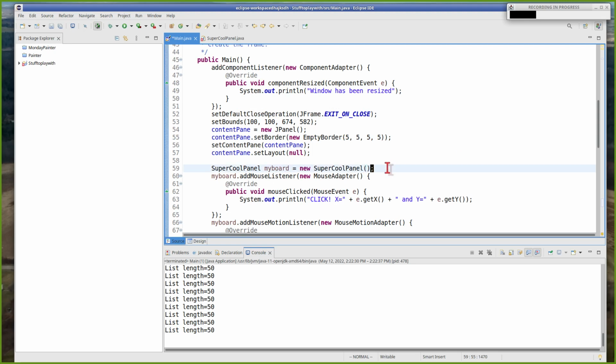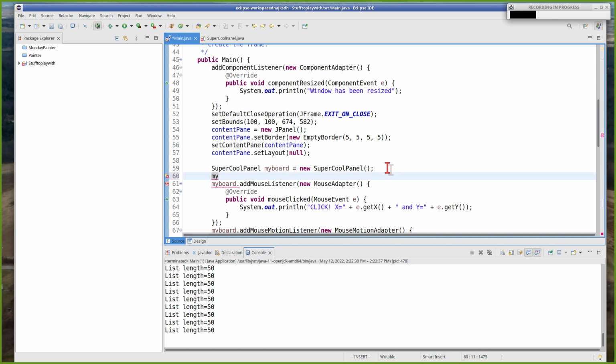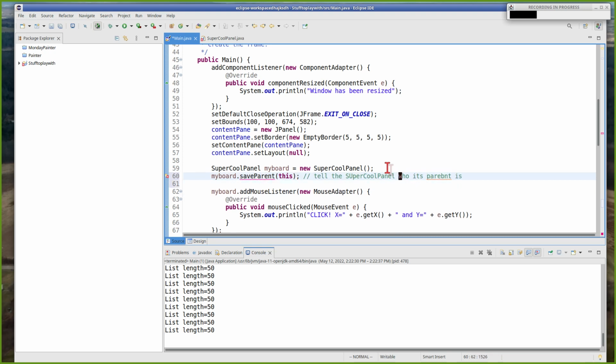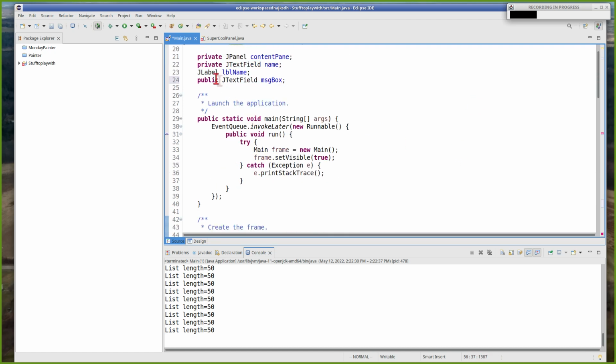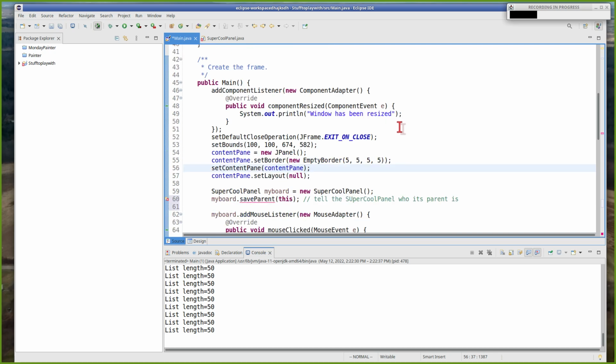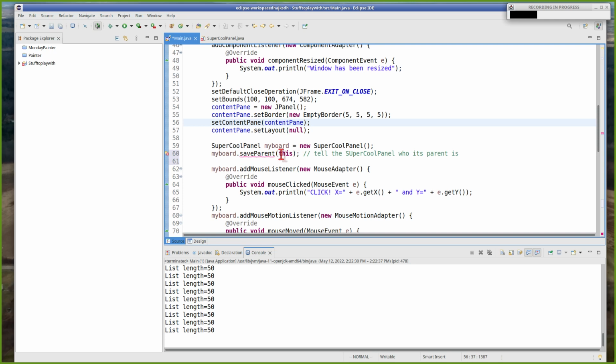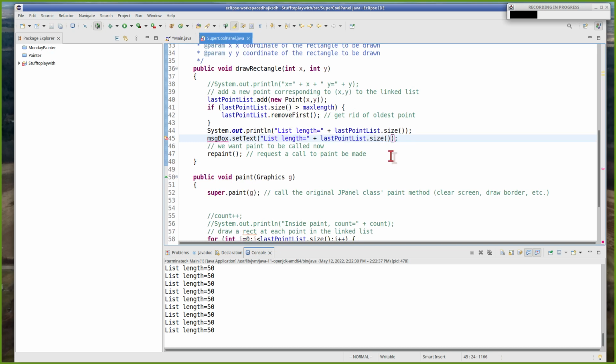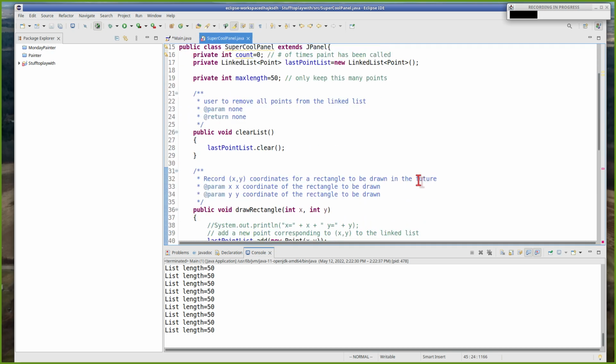And I'm just going to make a method in here. So I'm going to say myBoard.saveParent(this). I'm going to tell the SuperCoolPanel who its parent is. And then in SuperCoolPanel, if I want to get to something in this parent class, like the message box, I'll be able to say parent.messageBox. So I'm going to pass my identity, who I am, to a method inside the SuperCoolPanel. To write this method, I'm just going to make a new method here.